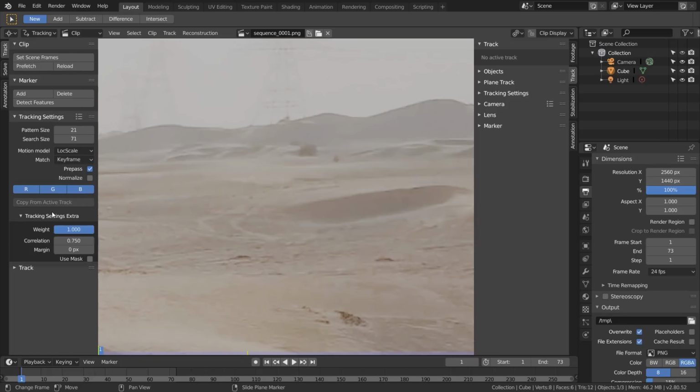In tracking settings extra, I'm going to set the correlation to 0.9. And again, this means that from frame to frame, it's only going to keep tracking if it's at least 90% confident in a match. Otherwise, it's just going to terminate tracking. I'm also going to turn on normalize, which should handle any subtle lighting changes on these trackers.